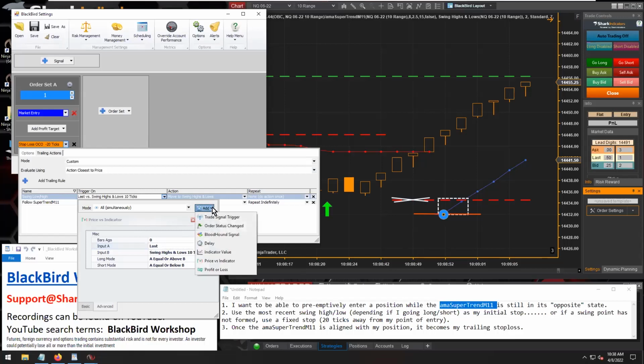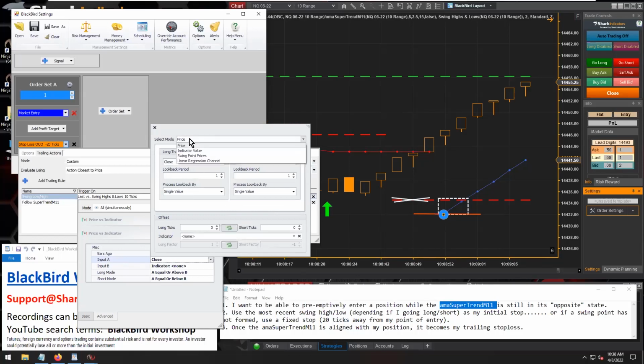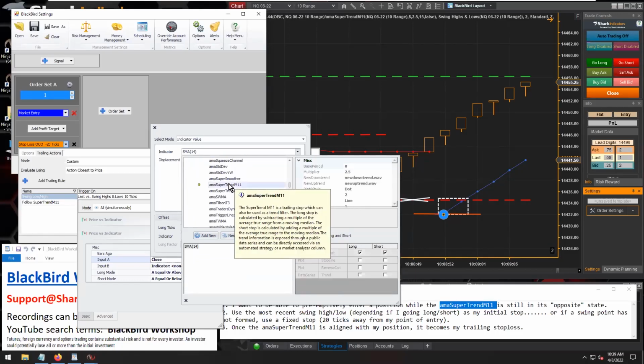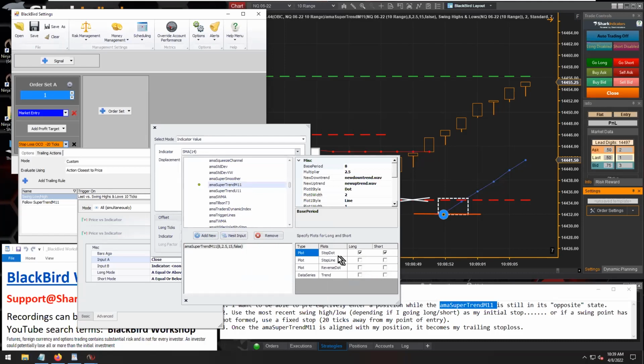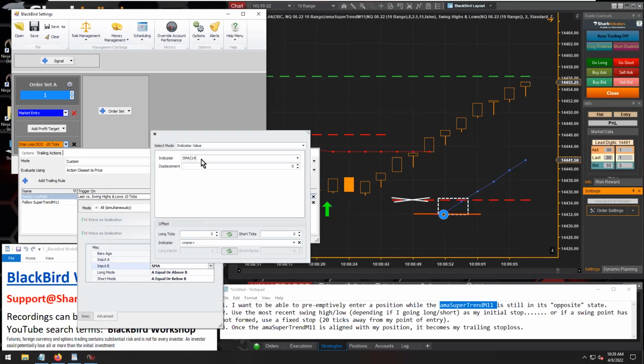So let's go and add another price versus indicator there. This time input A is going to be the SuperTrend indicator. So let's switch the mode to indicator value. Now we can go and select our SuperTrend indicator. There it is, the SuperTrend M11. And again, the stop dots are already selected. We don't need to change any settings, so we're good there. And then input B, that's going to be the swing low.